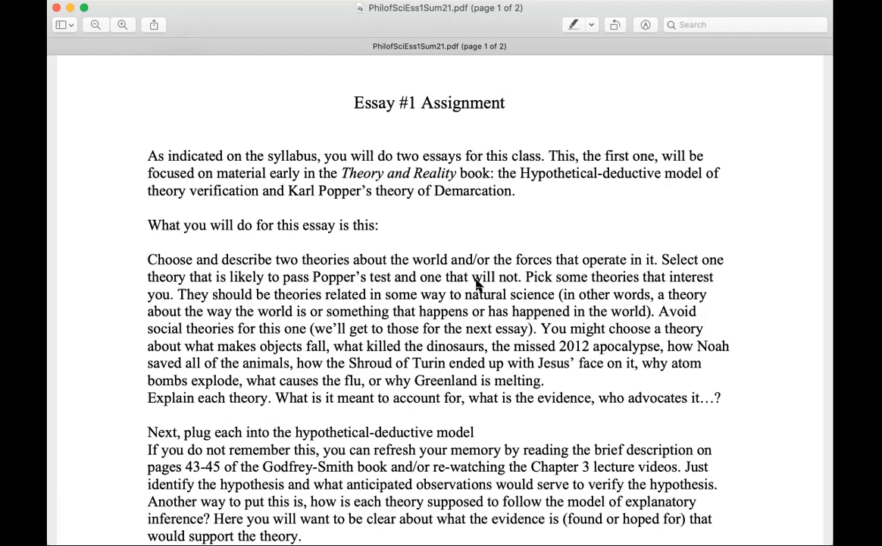And again, I say this a couple of times in the handout, you can pick things that we've already discussed or that I've discussed in the lecture videos, or you can come up with some of your own. In fact, it's more fun, I think, if you come up with some that haven't been discussed in the lectures, just so you can apply these assessment strategies to theories that you choose. In any case, suppose you talk about the Shroud of Turin and gravity.